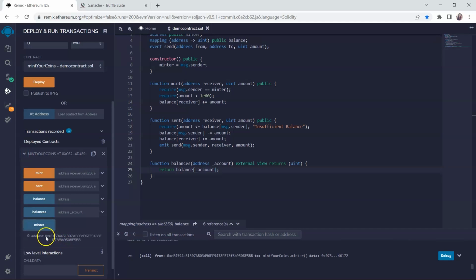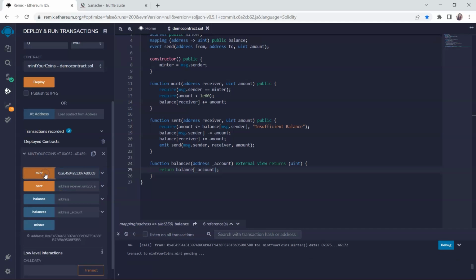So you can see the address is completely different from the previous one. Just copy this, paste it here. Let's have a different amount this time. Let's put it 750. So, and just click on mint.